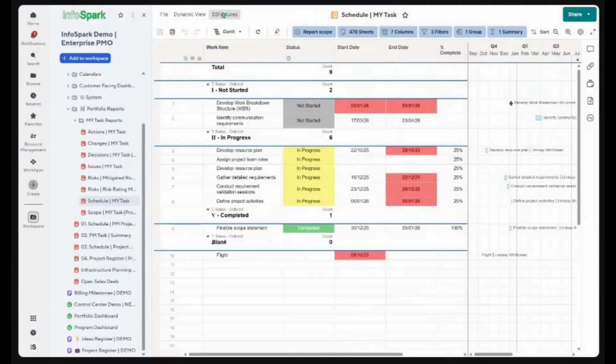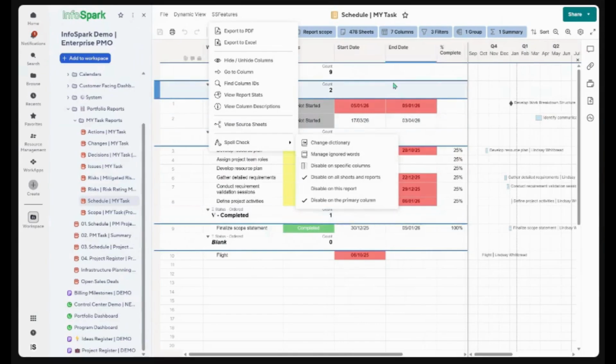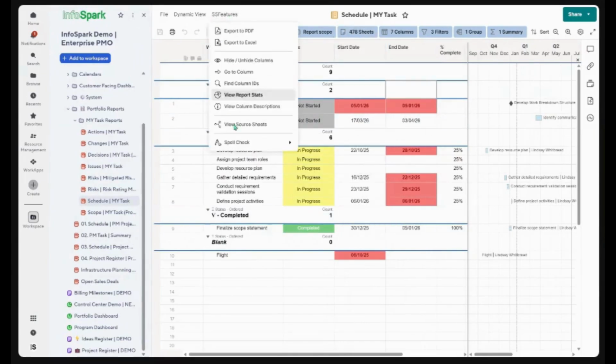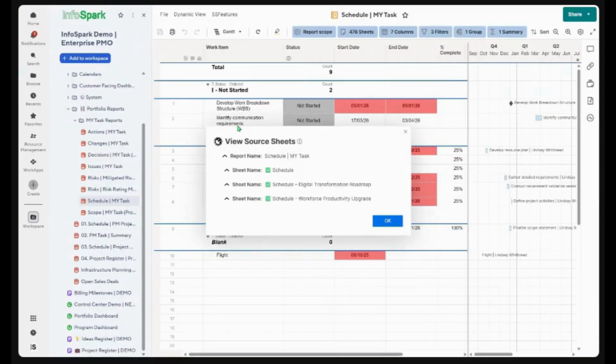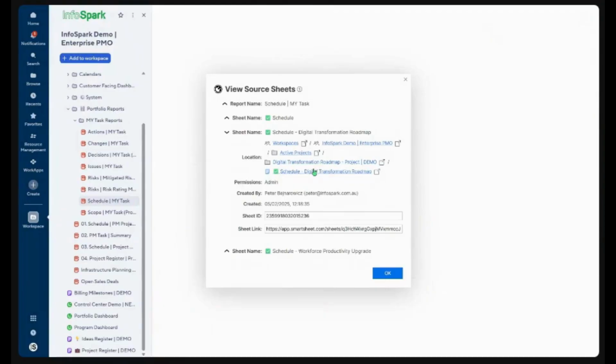Okay, and then the other feature that's really cool is this report has, as you can see, a lot of sheets behind it, filling it up with data. And what you can do here is look at those sheets and get information about the sheet itself. So if I want to jump into the folder that one of those source sheets lives in, I can do that. And if I want to jump into the sheet itself, I can do that too.